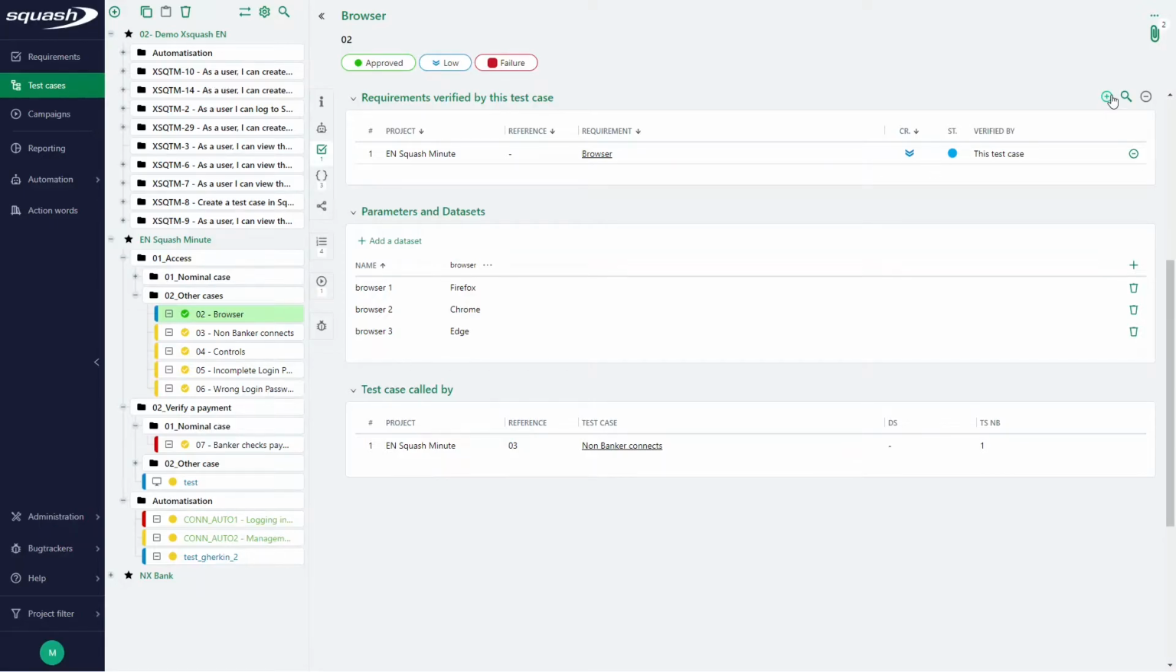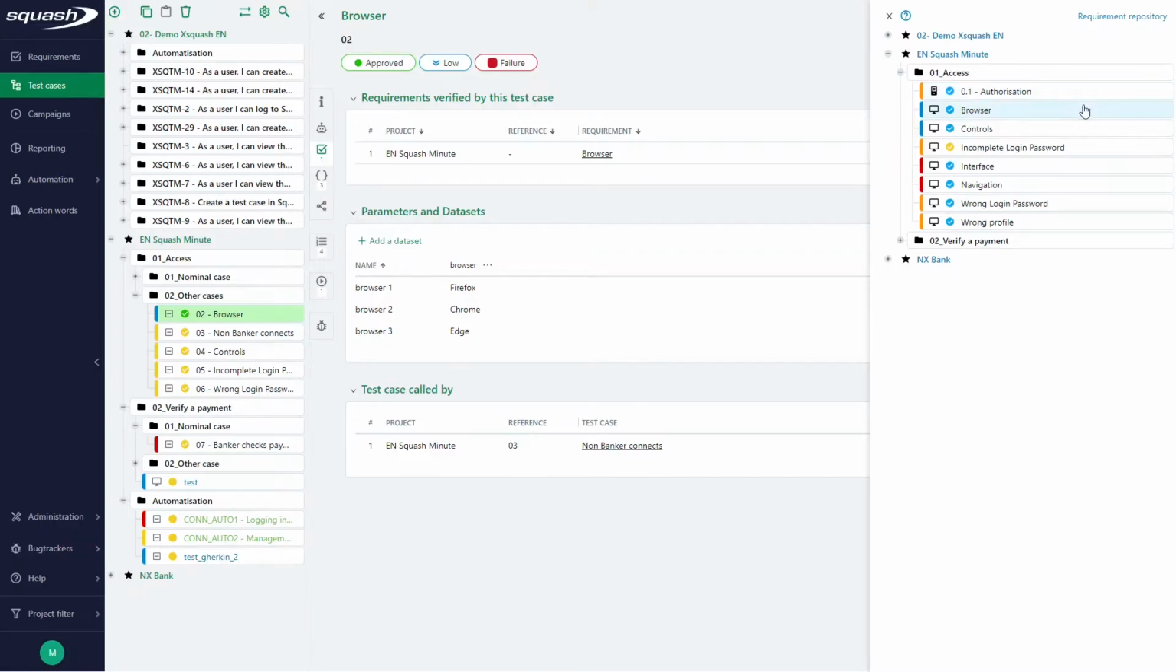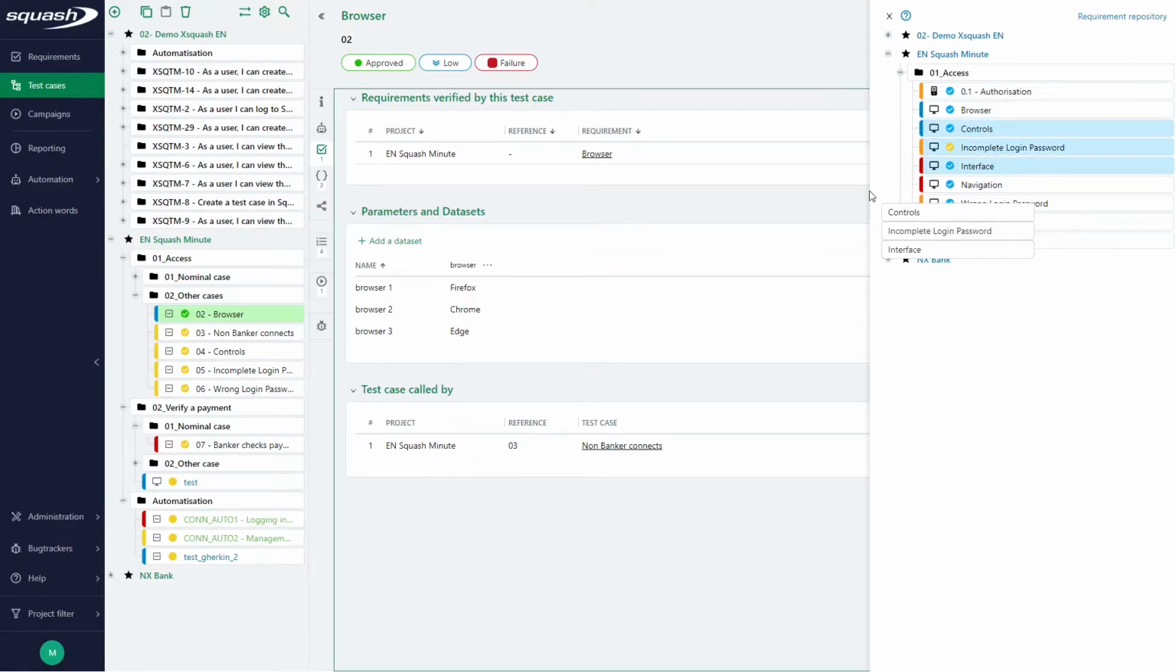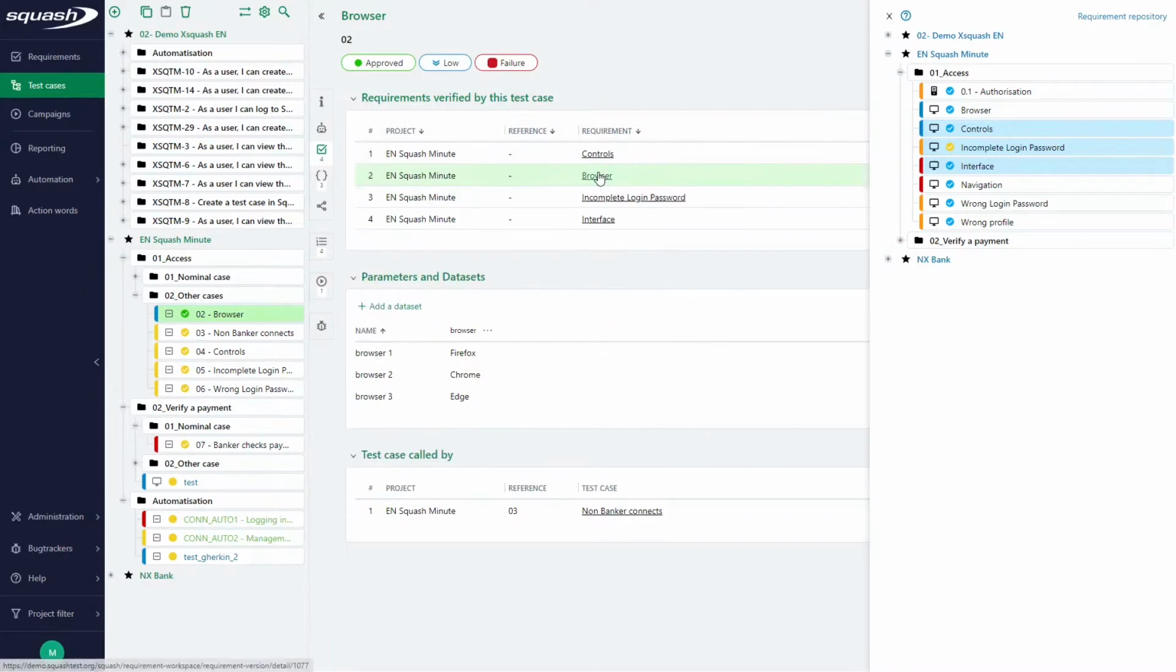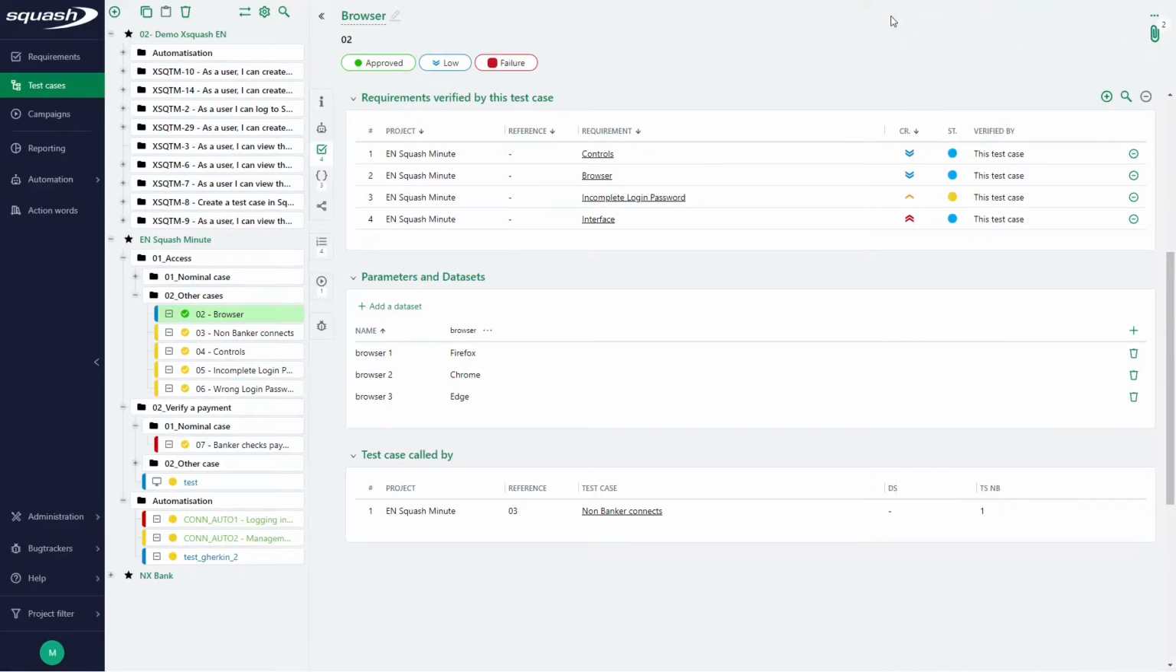To add other requirements, click the plus button, and all the requirements are then displayed on the right-hand side of the screen, and we can link them to this test case by a simple drag and drop. So, selecting some of them and dragging and dropping them, they are here.